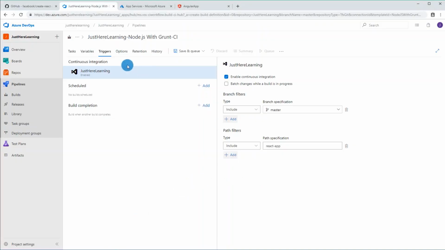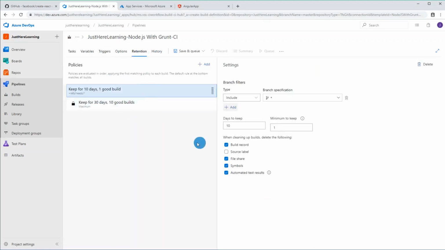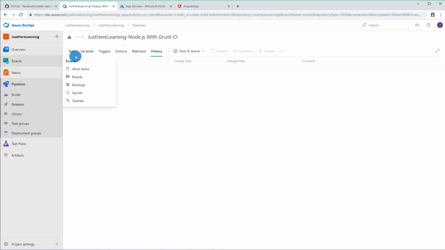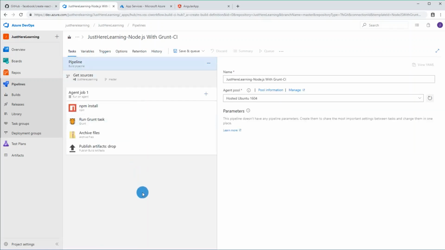And then you might want to set up your retention to see how long you want to keep builds for, and this history tab will show you the changes that you make to your build. Okay. So the next thing, back in task, we want to do is give ourselves a good name. I'm going to create this with the same kind of name that I did with all my other apps.